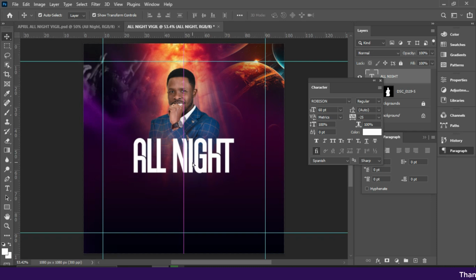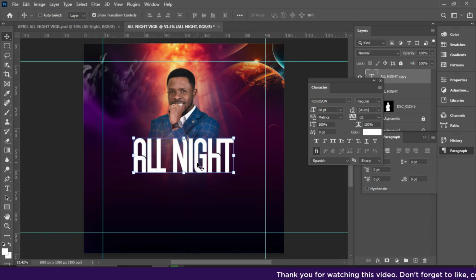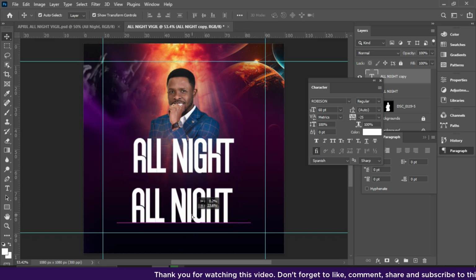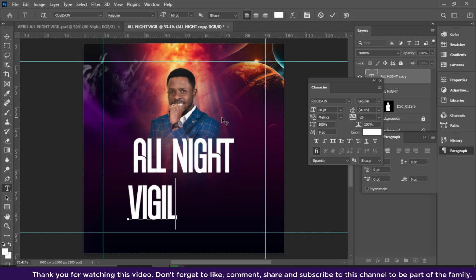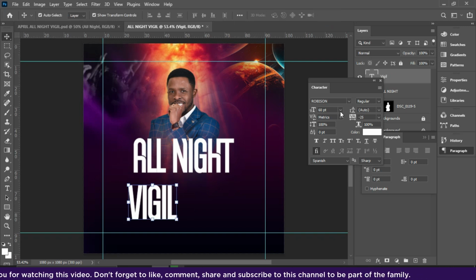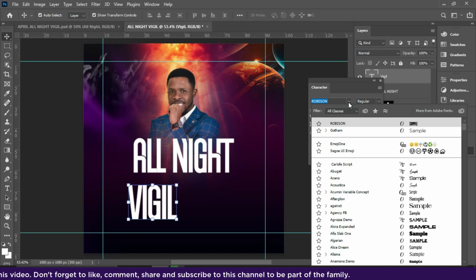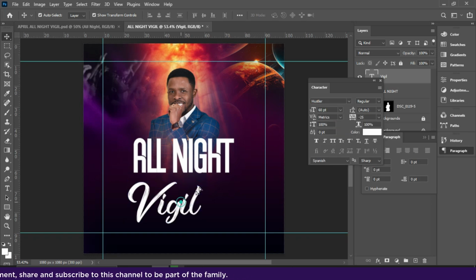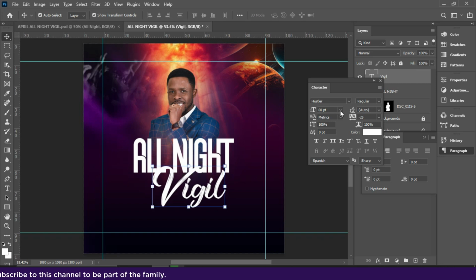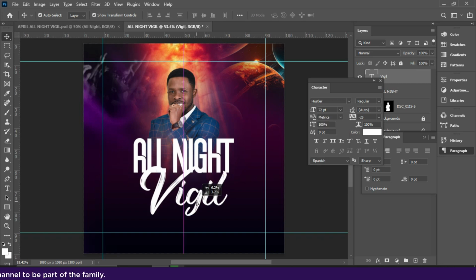Okay, so what we are going to do next is to copy this particular text. Ctrl J to copy the text, drag it down, and we are going to change the font. We don't want the same font actually, so we are going to use another font called Hustler. So that's it. I'm going to give you the resources for that, and I'm going to increase the size of this particular font to 72. 72 I think is too much, so let me pick 65.